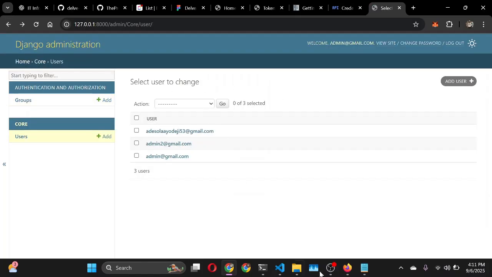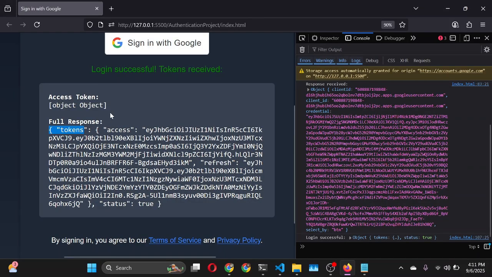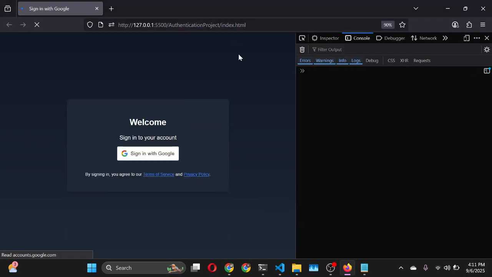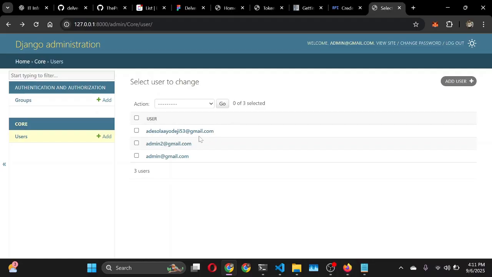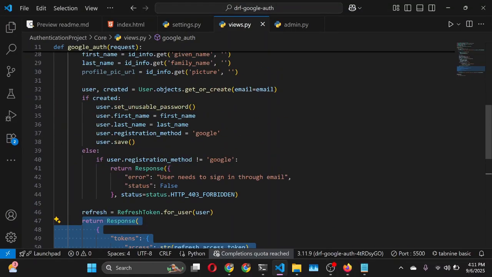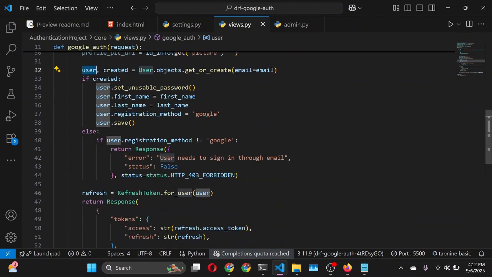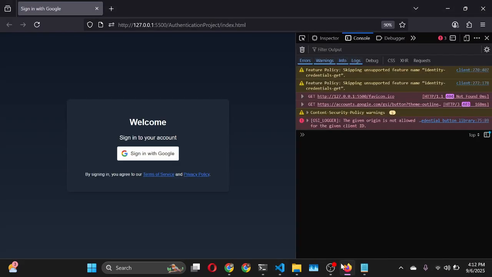So you'll notice that even if I try to sign up again or sign in again, a new user object for this user doesn't get created because we had told Django to use get or create. So even if a user with that email already exists, we're just simply going to grab the user and log them in by returning the access and refresh token.